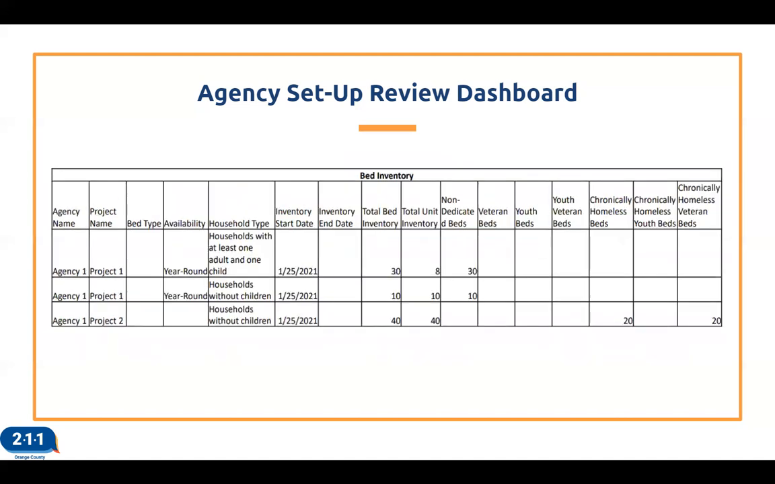And the third section is the bed inventory. In this report, you'll see the project name as well as availability information, the household type, the inventory start and end date, and the units and beds, as well as if it's a bed for veterans, youth, or chronically homeless.